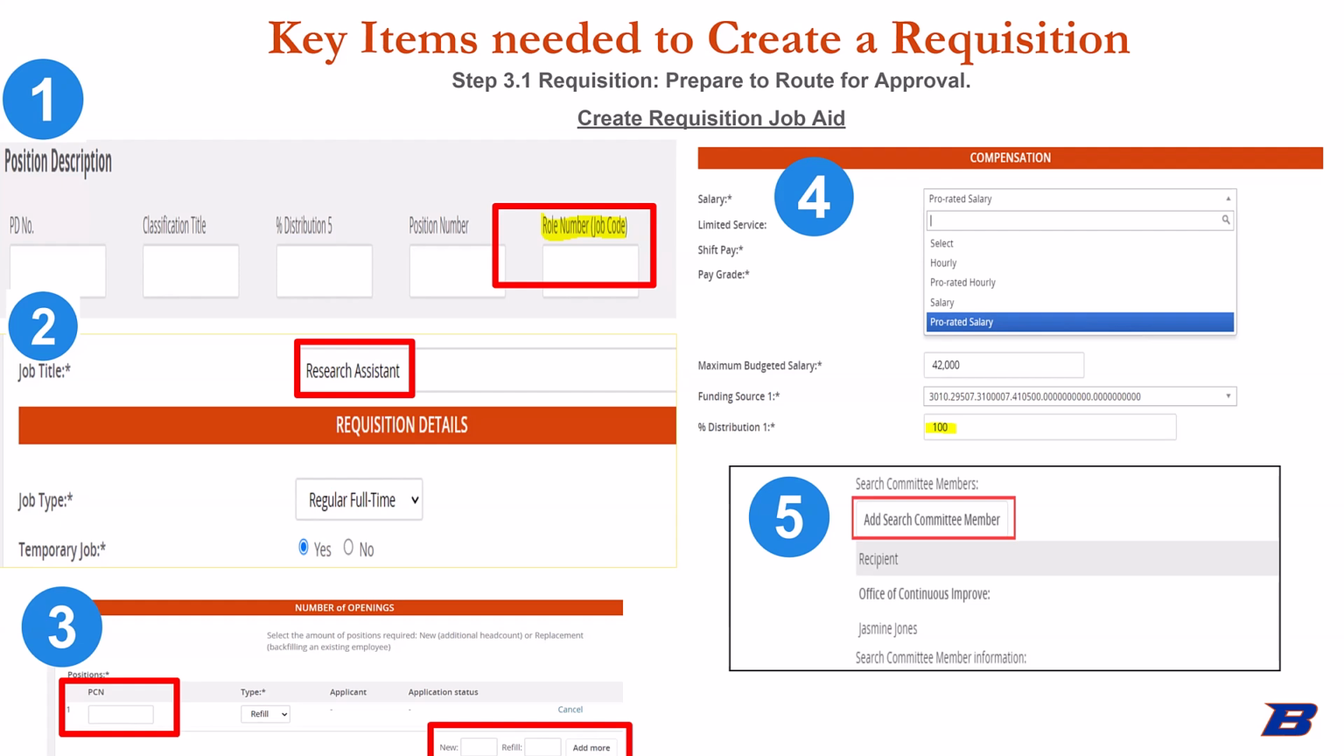We have a guide that goes step by step on how to create a requisition in PageUp so that we can post a job on our end. However, let's go over some key items regarding creating a requisition. Image number one goes over one of the first steps in creating a requisition, and that is finding the job description. Job descriptions are already preloaded into PageUp. To start a requisition, you first have to find the job description you want to use.